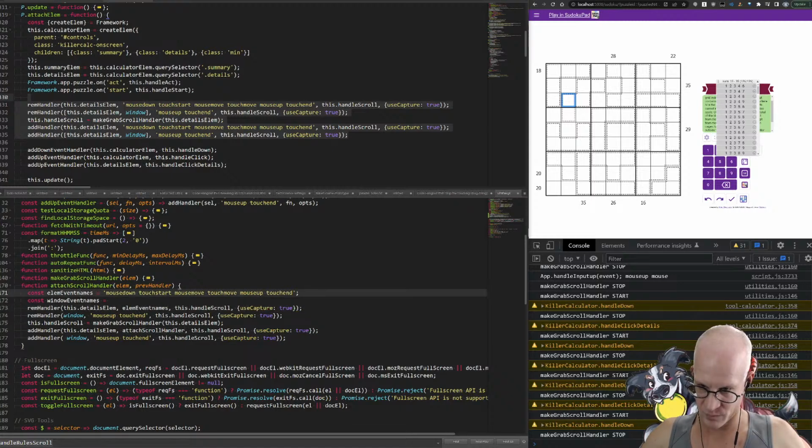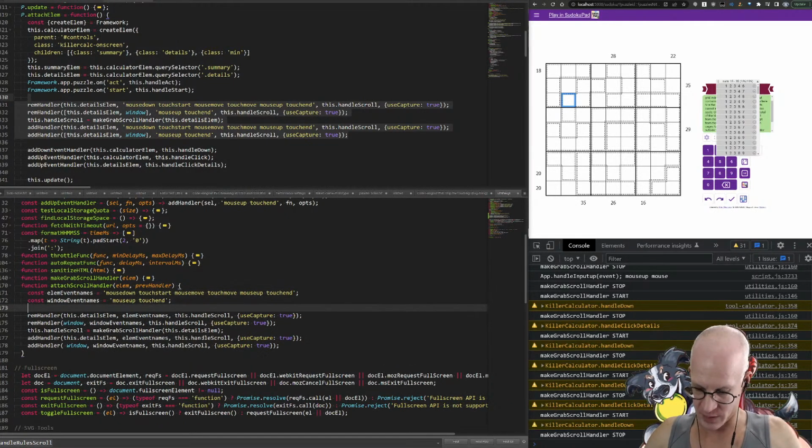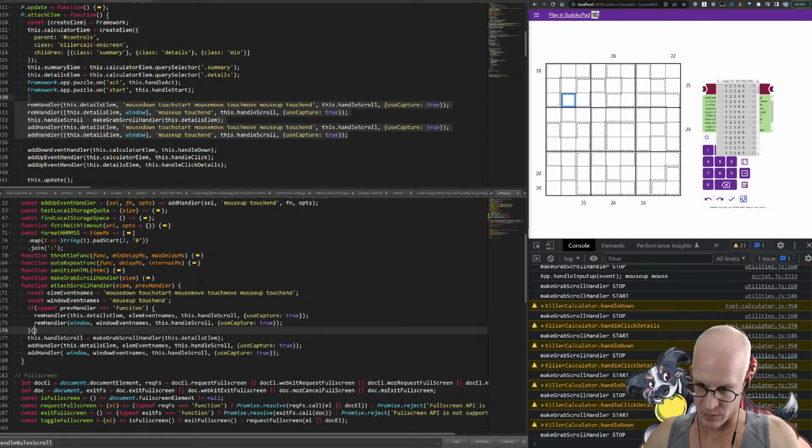Touch scroll handler. Window event names are these two. Did I select that, didn't I? All right, then we'll do an undefined check if off. We'll do this, we run these only. That's the case. List of previous handler.